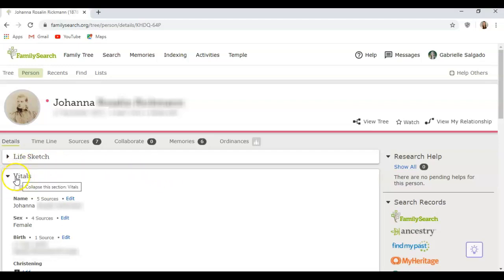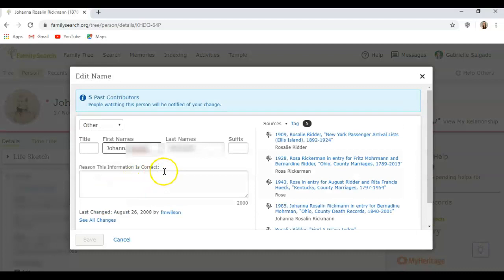Under the Vitals tab, you will see the displayed name, and you'll click Edit. So here I can delete the H, and always explain yourself.